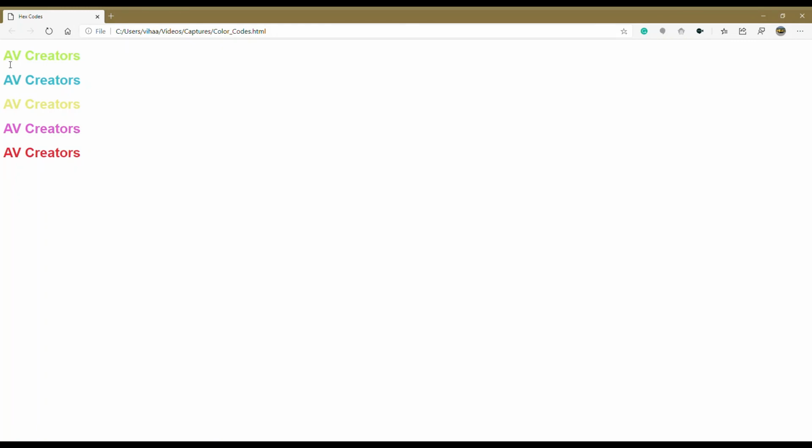This is a much better way to pinpoint the exact shade you want on your text or document, or any element in your document like a table or button or link. So that's all for this video. We saw how hex codes can be used to give nice shades to your text, buttons, and tables.